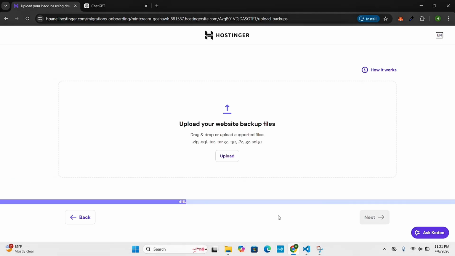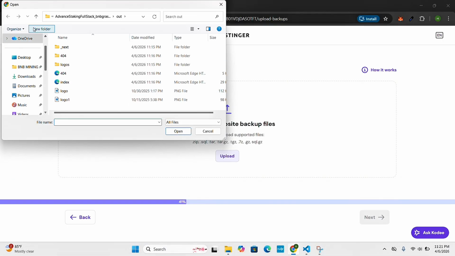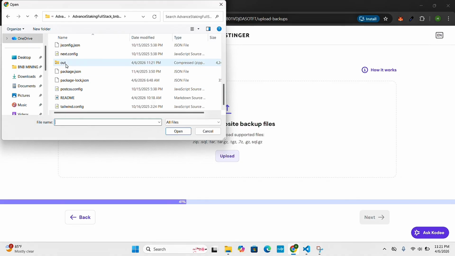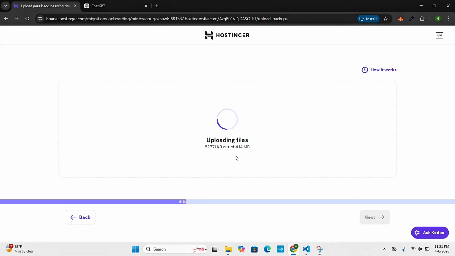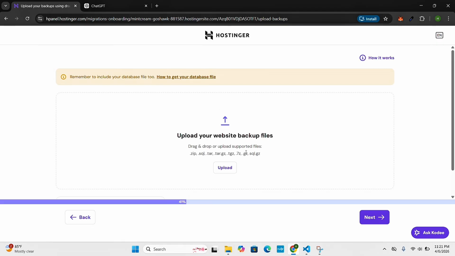So let's head back to our browser on our Hostinger. So we have to click on this upload. The next thing that we're going to do, let's head back. We are going to upload the out folder, the zip file. Okay, select this and then click on open. So this way we upload successfully. Okay. So remember to include your database file.